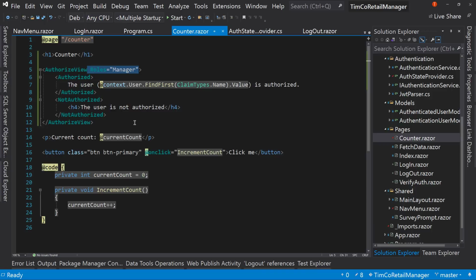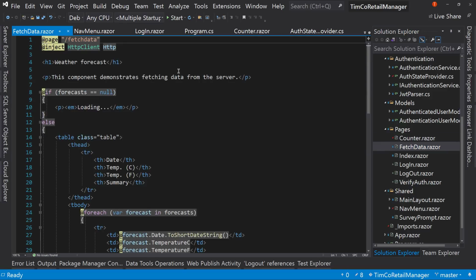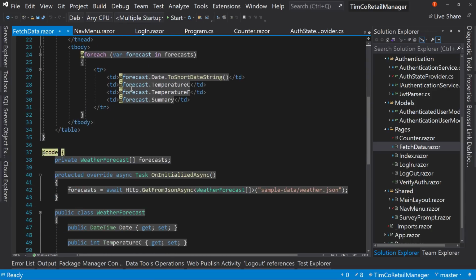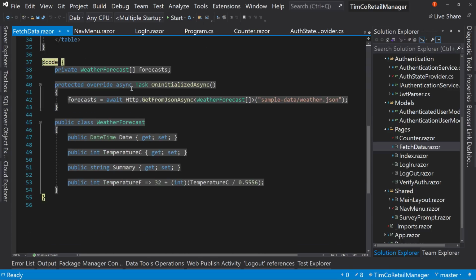Let's go to our fetch data page. We've already kind of made some changes here. I don't want to step on toes there. Let's go to fetch data. Fetch data works. It's just gathering sample data for our weather forecast page. Okay, this is all generically created data, or I'm sorry, even easier, it's from our weather.json file.